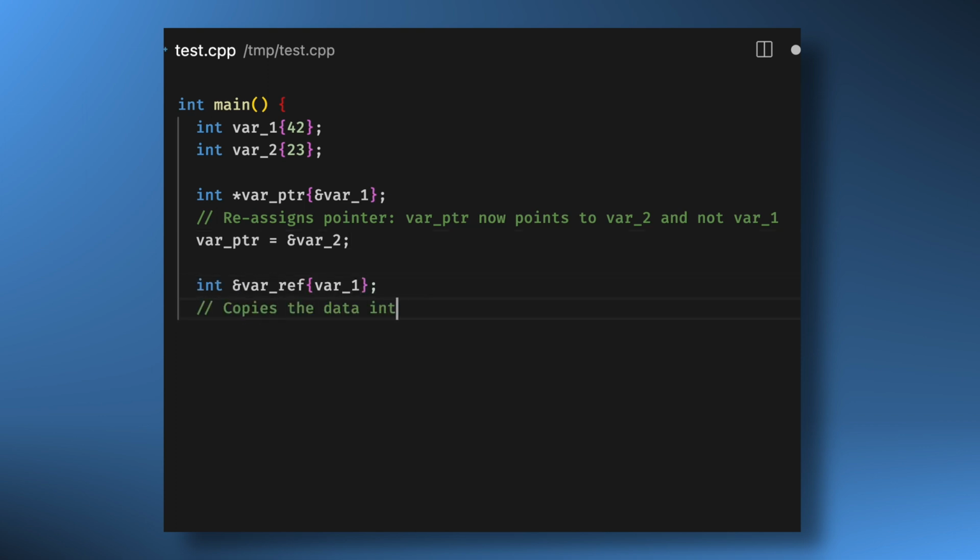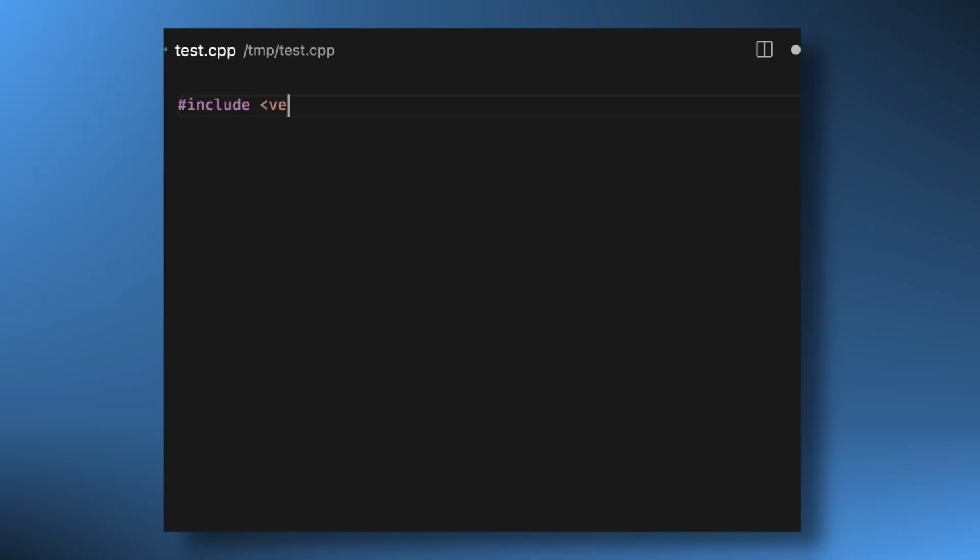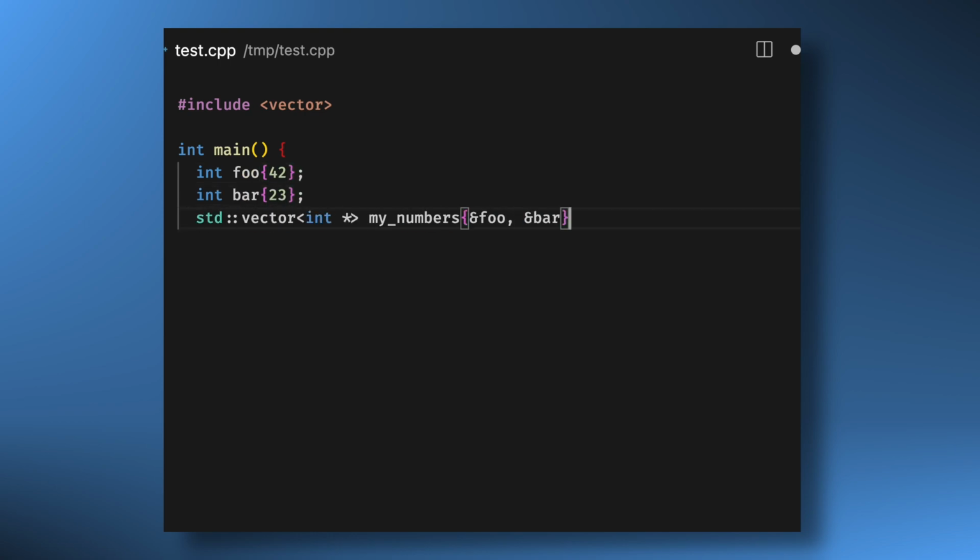But if we do the same with the references, we actually change the underlying value. We're not able to reassign the reference to anything else. This is a feature that allows us to put pointers into containers. And just to illustrate this, if we have two integers foo and bar, we can put their pointers into a vector and that all compiles.